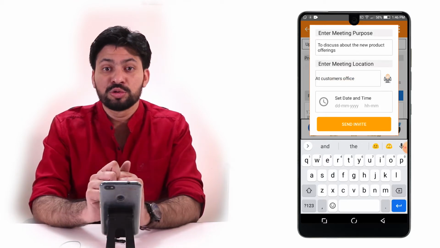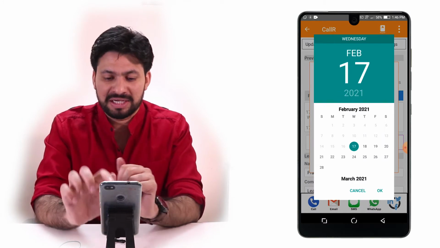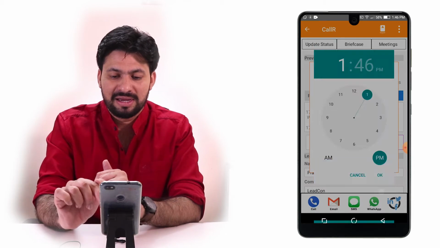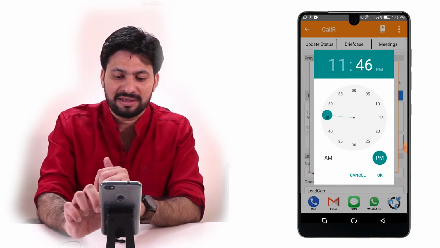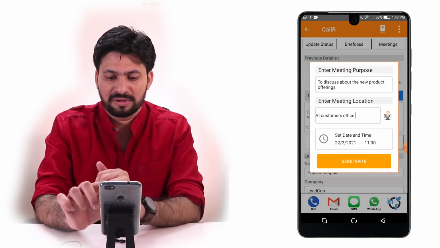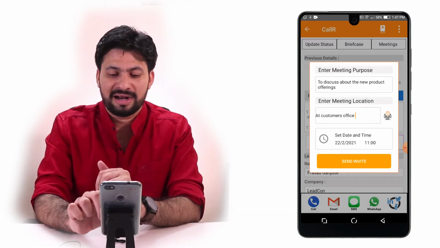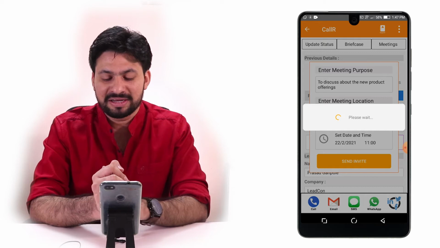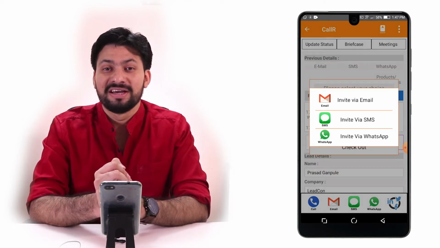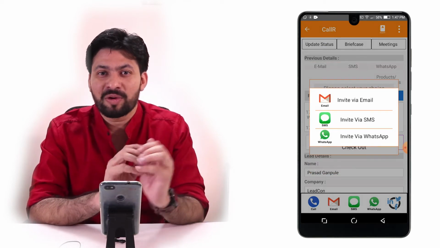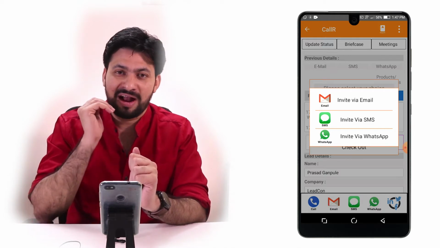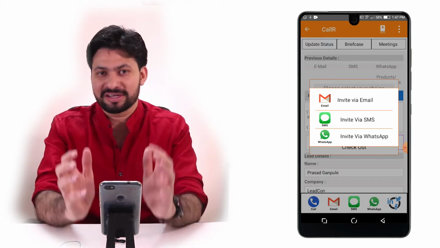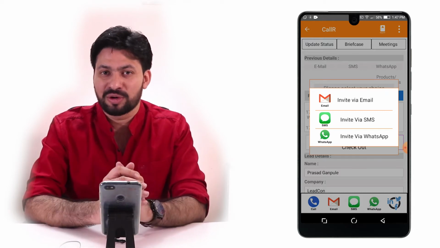Then you can also choose the date and time, when this meeting is happening. So for example, I'm going to choose 22nd, which is a Monday, and the meeting is going to be held at 11 a.m. I click on OK and I click on send invite. The system is now creating a meeting invite, and you can see we are not only sending a meeting invite via one mode of communication, but we have added email, SMS, WhatsApp. The reason is that the comfort of the customer is extremely important.